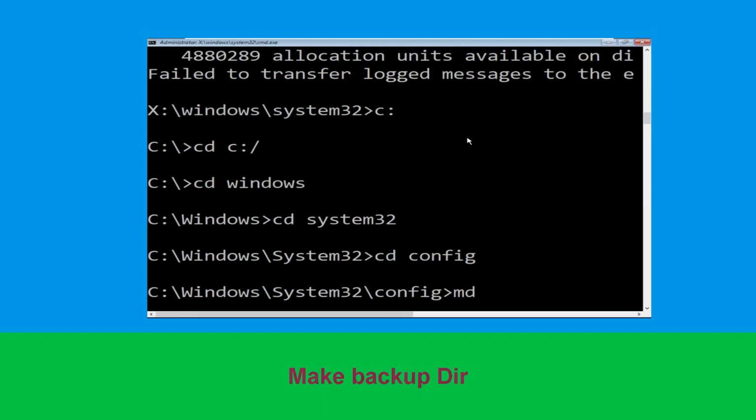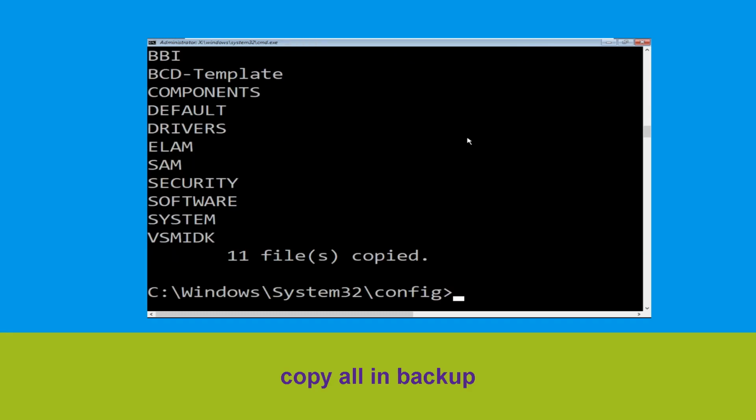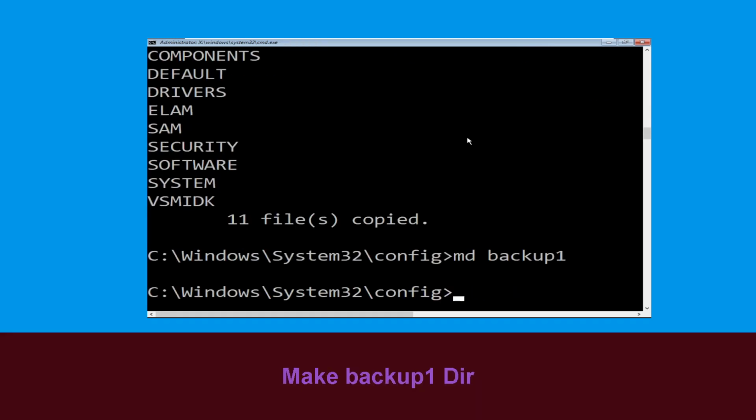Now type md backup and simply hit enter. Now type copy space *** space backup and hit enter. Now type md space backup1 and simply hit enter.